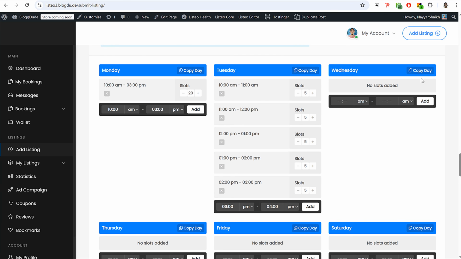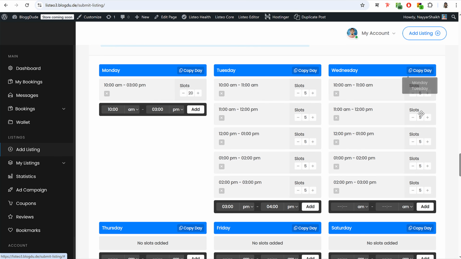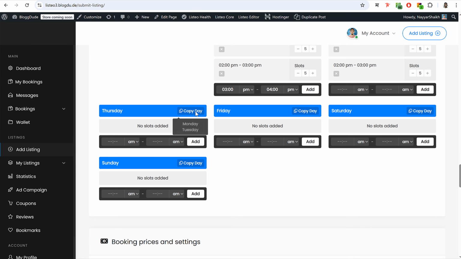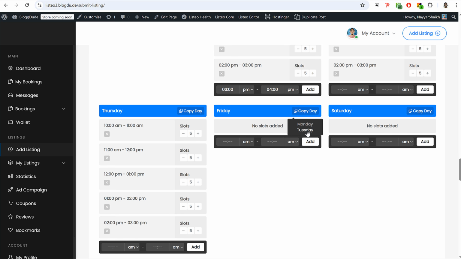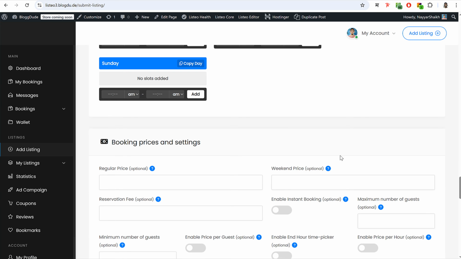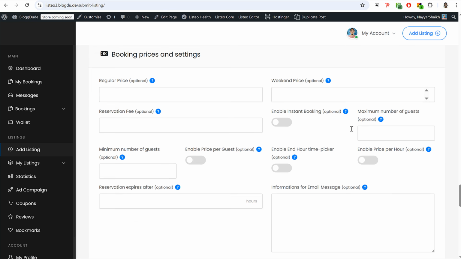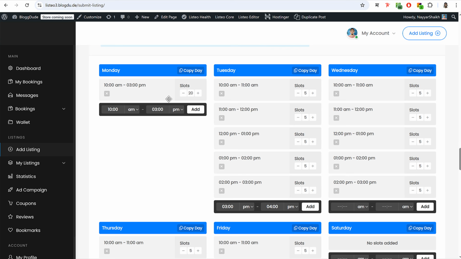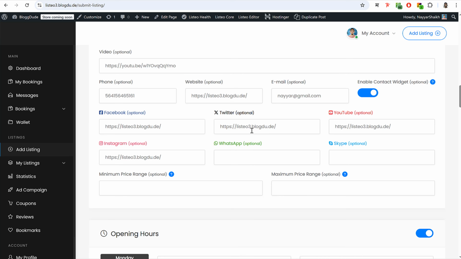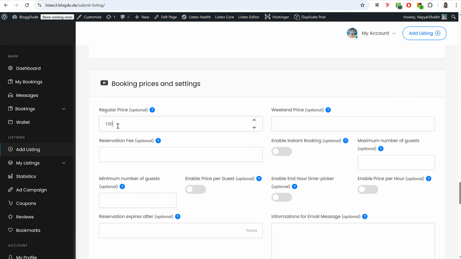Okay, and then you can copy day. You can copy the Monday, the Tuesday one. Okay, copy day Tuesday, copy day Tuesday, and Saturday, Sunday is not available. So we'll remove that. Now here, what is the regular price? So you can add the regular price, like for example, let's say $100, because we have selected over here the consultation fee is $100. So we'll select $100 regular price. Weekend price, we'll remove it.